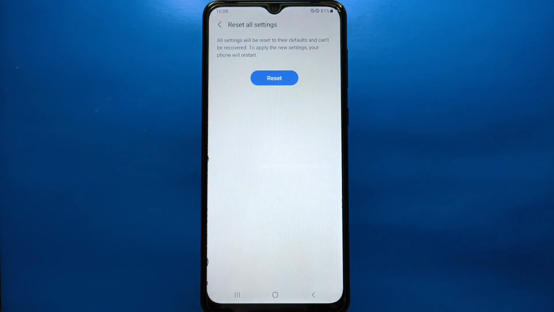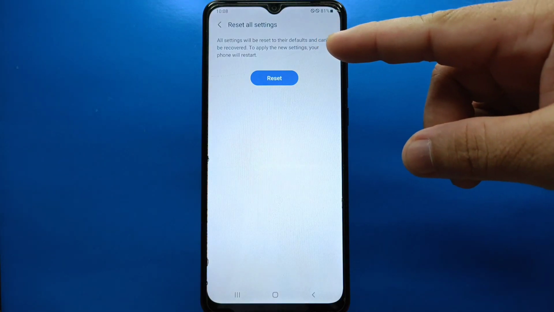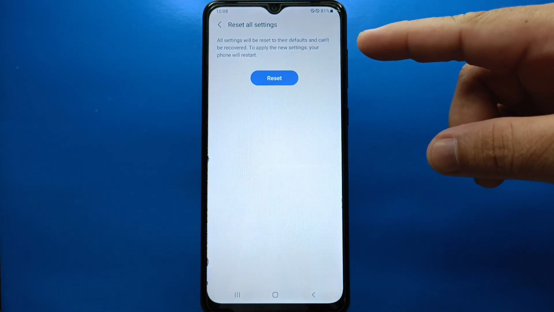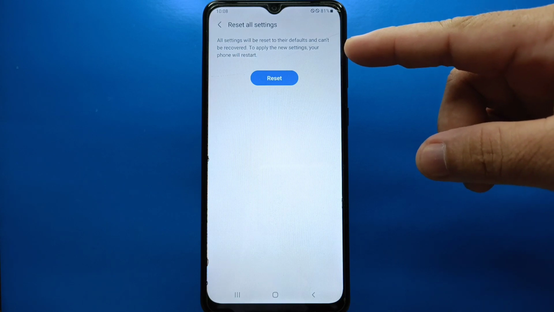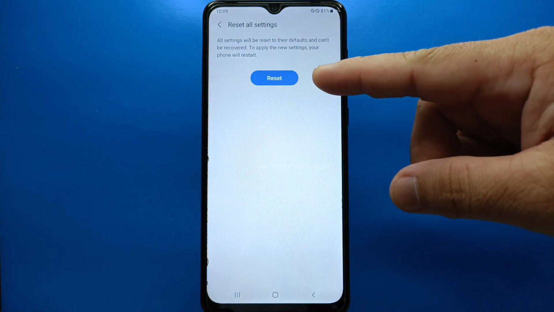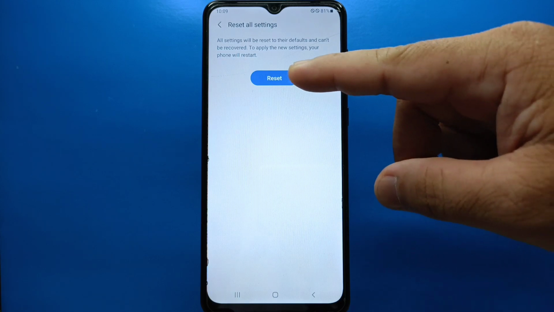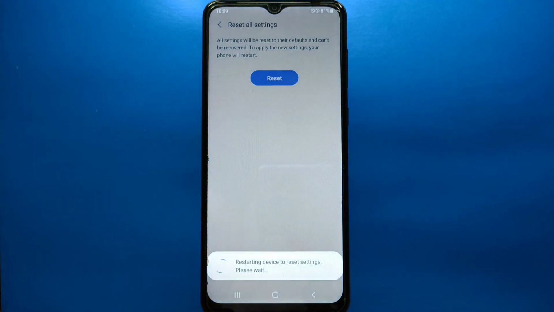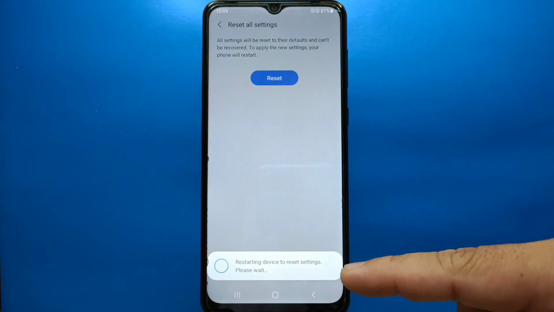Then, Reset All Settings. All settings will be reset to their defaults and can't be recovered. To apply the new settings, your phone will restart. So tap the Reset button to continue. Restarting device to reset settings.